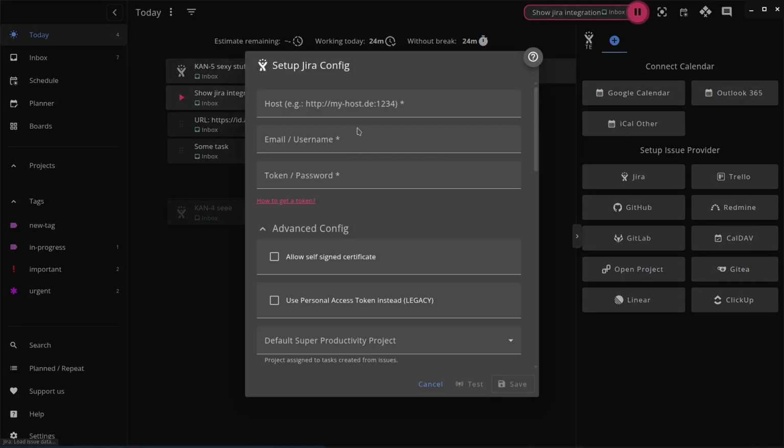So let me show you the other settings. There's some special stuff for authentication. Don't worry about that too much, you probably won't need it. You can choose a default project where tasks imported from Jira will be added to. I just have one project, so there is not much of a choice here. And then you can also configure automatic polling.